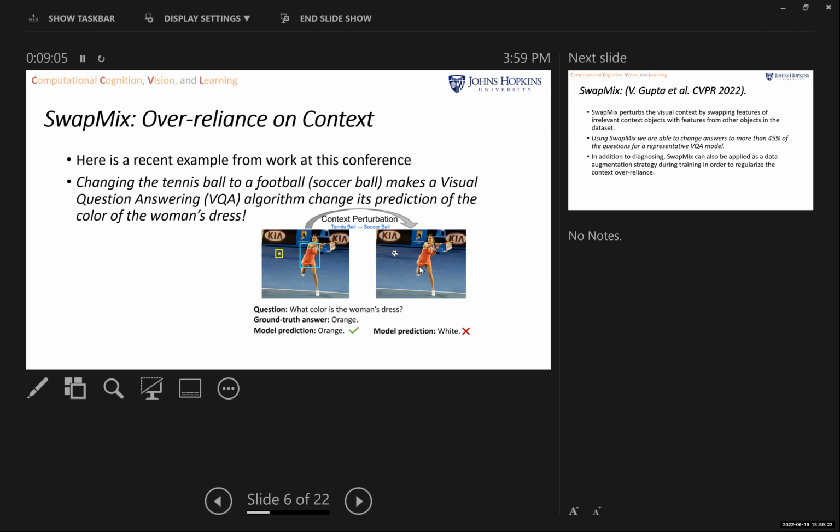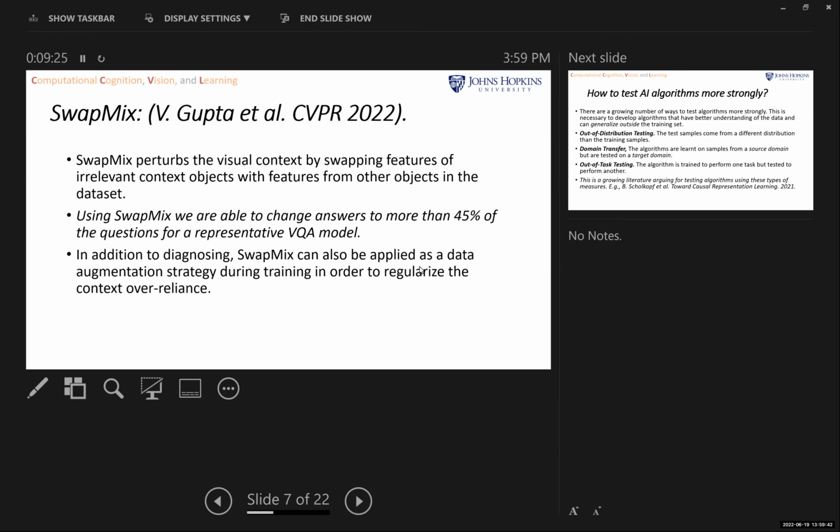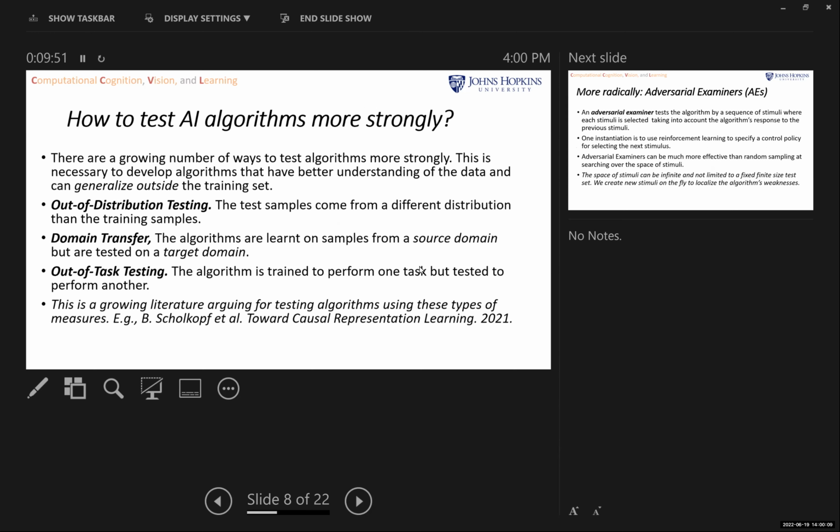Why does that happen? We've got no idea, I guess, and that's part of the point. This is one of many examples that, if you were at the workshop, you've probably seen, where you can make small changes to the image and get an algorithm to give completely the wrong answers. Swap mix, as shown by Gupta et al. Just swap those features around, and 45% of the time a typical VQA question answering algorithm is going to make mistakes. Now you can also use that to improve the algorithms, but I'm not going to talk about that now. And you can do that to almost any type of algorithm.